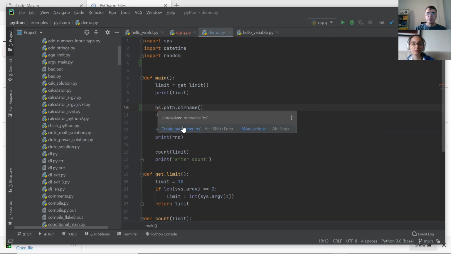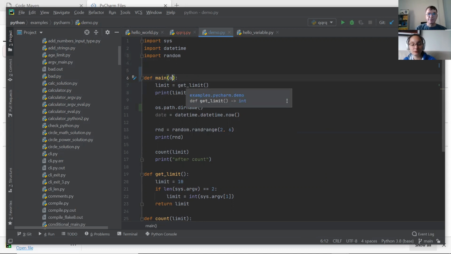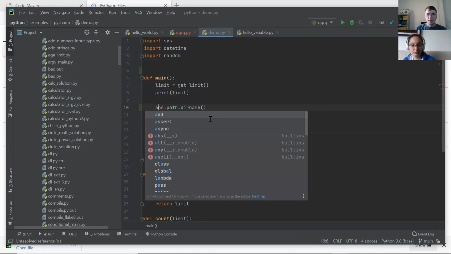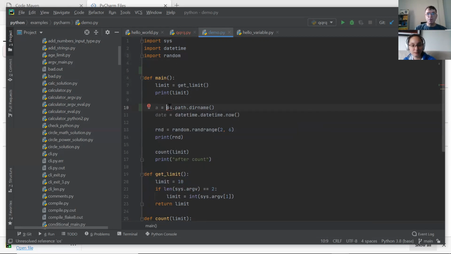Interesting. At one point it knew how to add it, so it would insert the import of OS. I can't hear you. Sorry, don't you need to put this in a variable or something? No, it just offers me to give. No. I mean, if you say, I don't know, A equals OS path dir name. No, it's complaining about the OS, and yeah, okay. No, it's just okay.